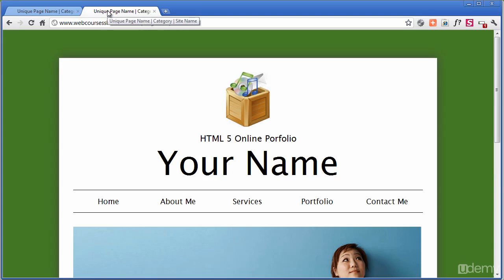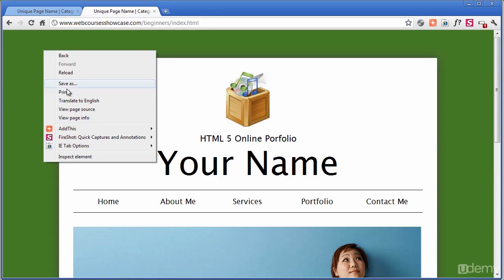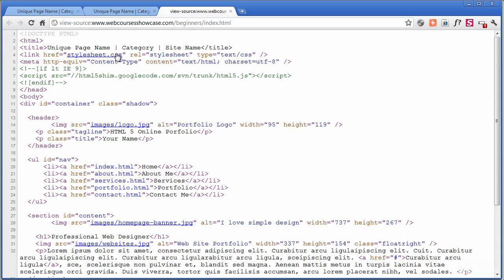And if you want to take a quick peek at what we're going to be creating today, right click on here, which is the page, and then go to View Page Source. And then you'll see the HTML. Now that's something we've done before.